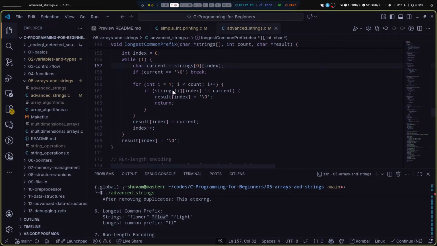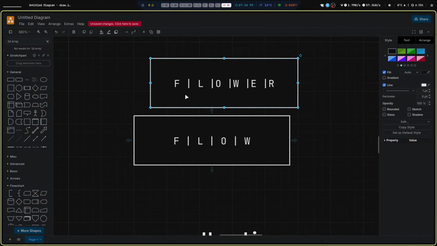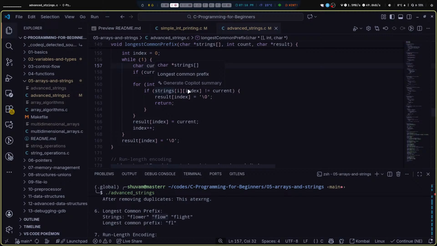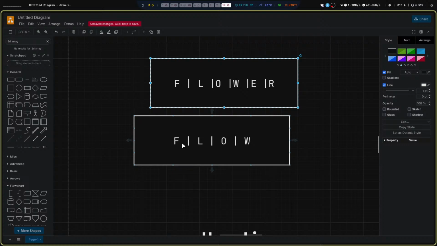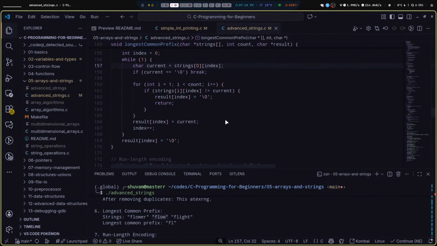Now what happened? String i basically means 1 here. So i is 1, index 1 means L. So L, is it equal to or not equal to the current? The answer is no here, because it is now no longer equal to the current. What was in current? Here it was F. That was the first character of the first string. So this loop will not go. Then what will happen? But a while loop is there. So the while loop will go.